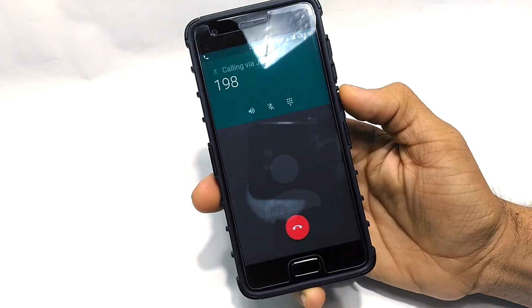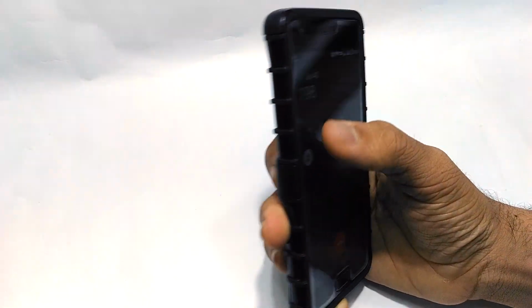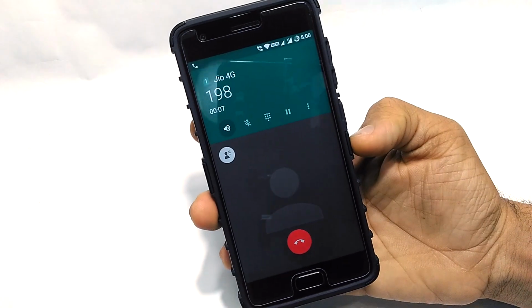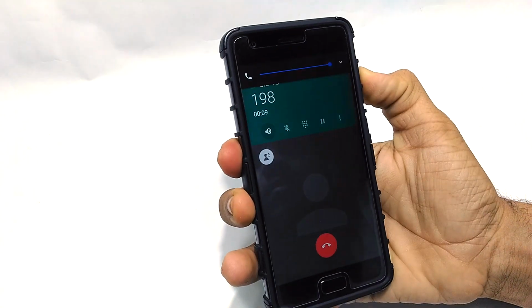So in terms of camera performance, this phone is flawless. There is no problem in the camera, and the front facing camera quality is pretty damn amazing in this ROM.